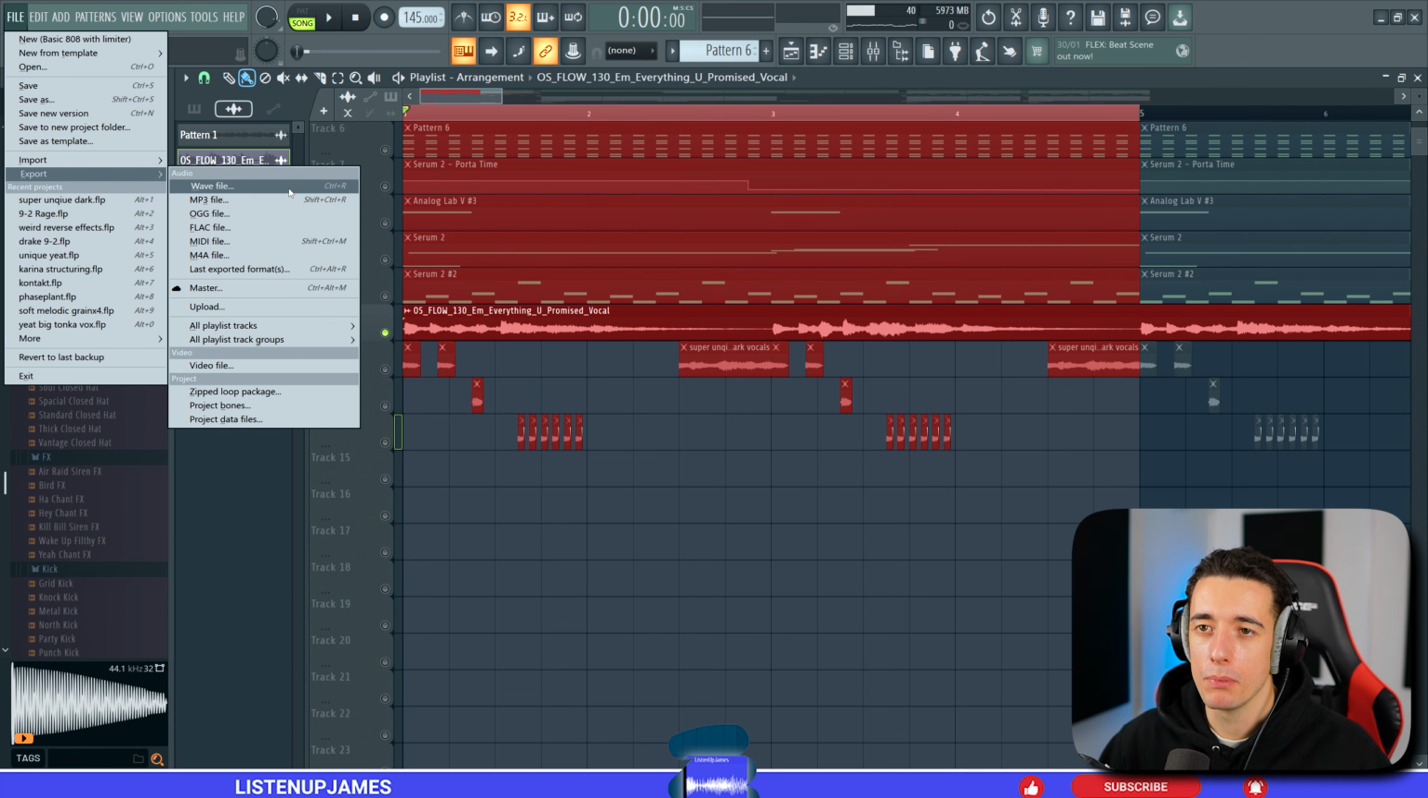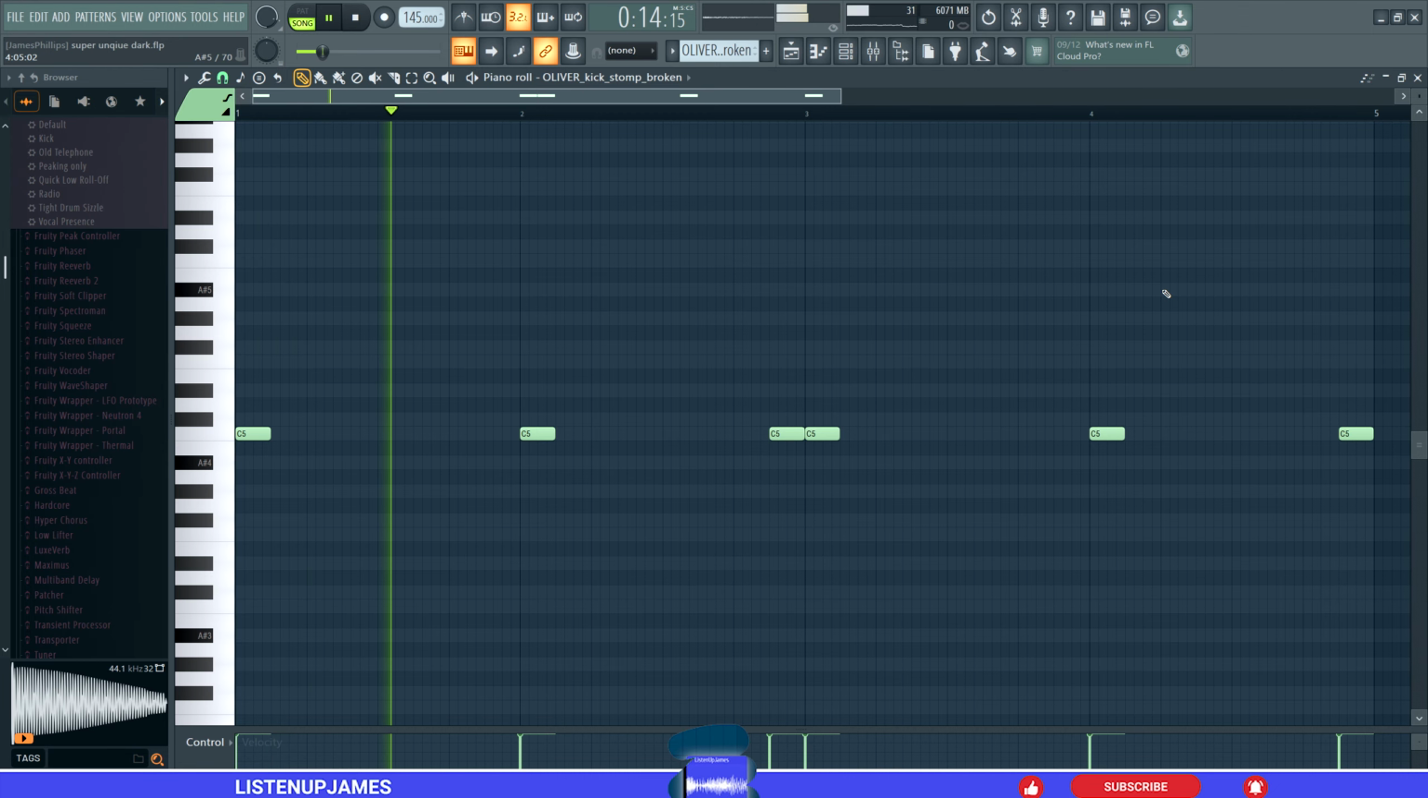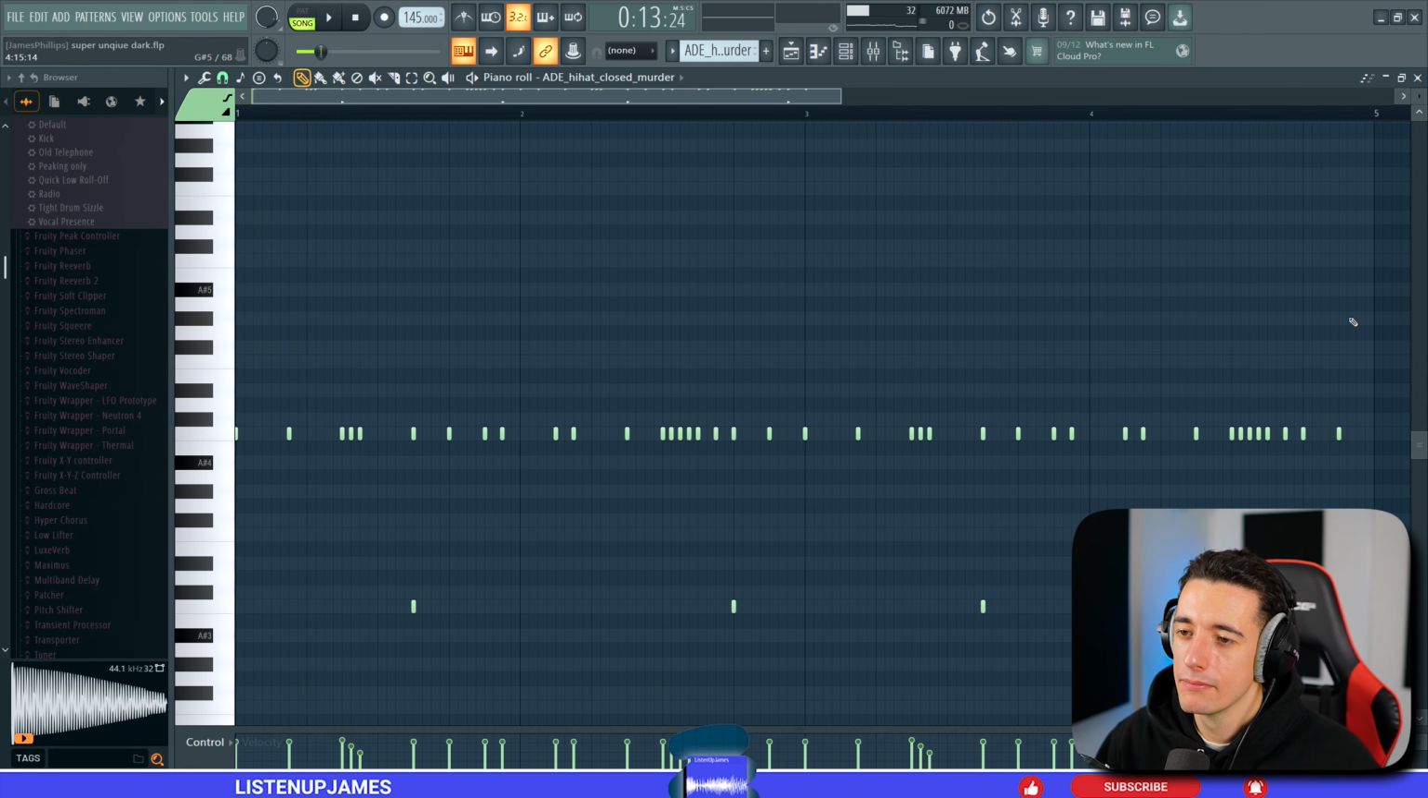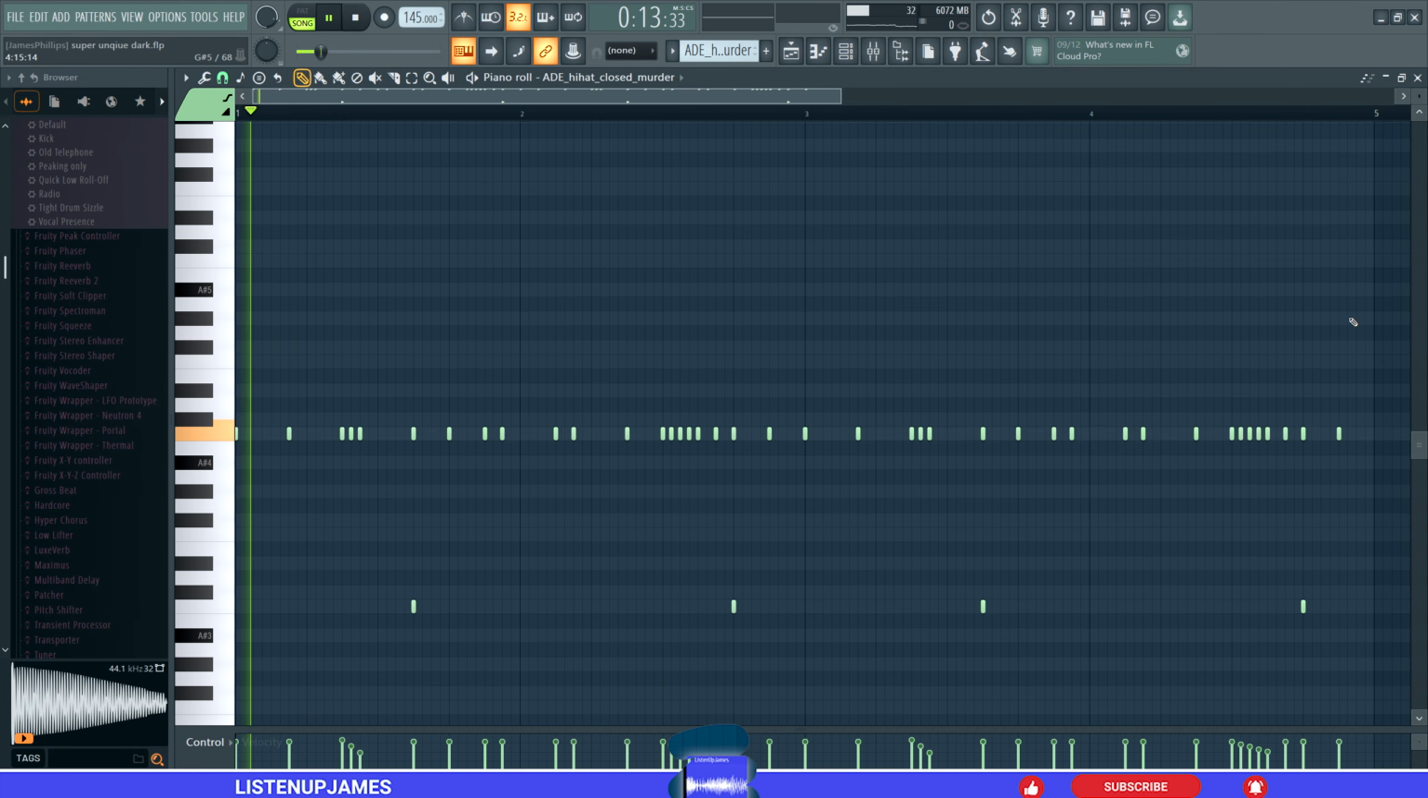I then decided to layer in this breath chant. We then have this stomp, this drill hi-hat sound, a ride, which adds this super cool bounce to the track.